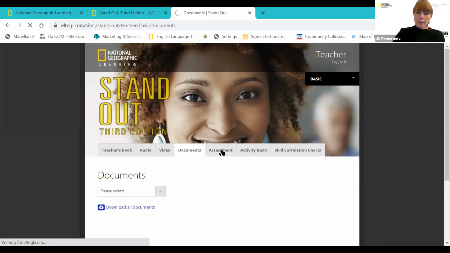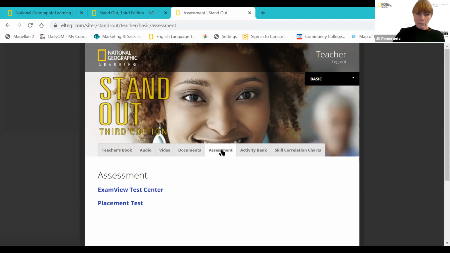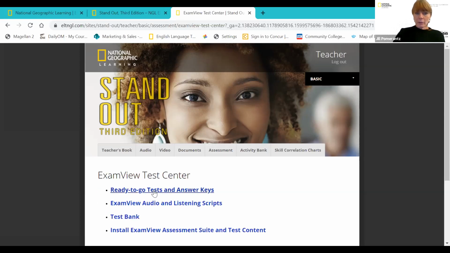Okay. The next tab is the assessment tab. Here is where you will find the tests. So we have the ExamView Test Center. I think the easiest thing you will find here is the ready to go tests and answer keys. All you have to do is print them. That's it.